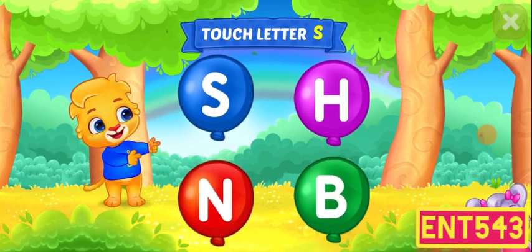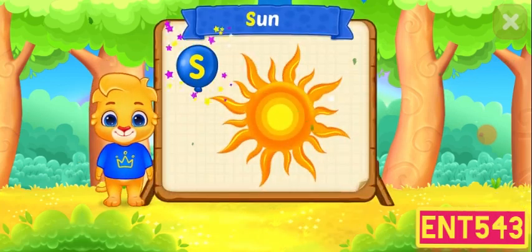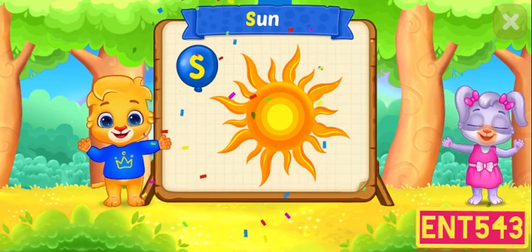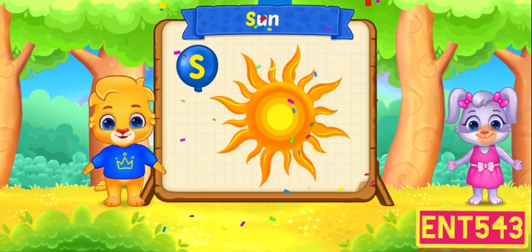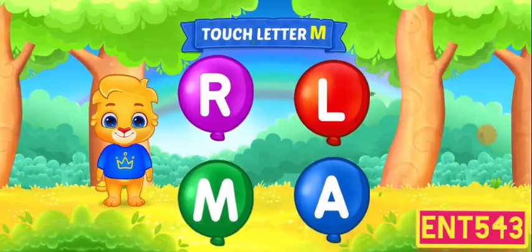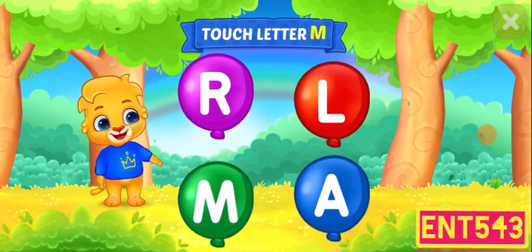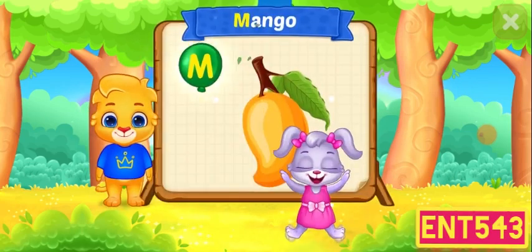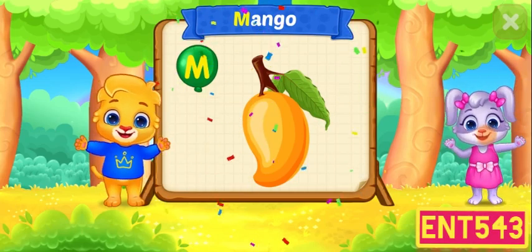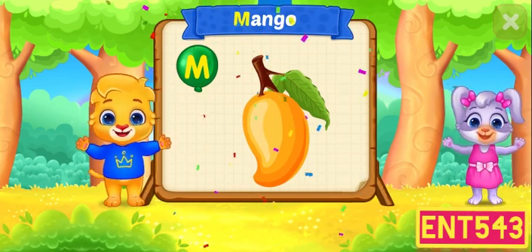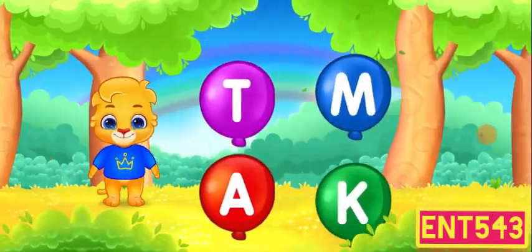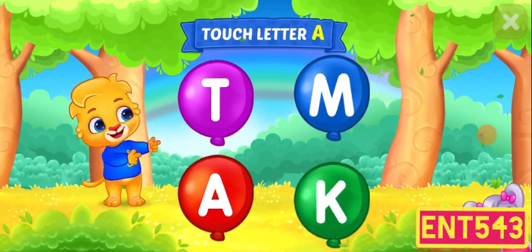Touch letter. S. Touch letter. M. M is for mango. Touch letter. A.